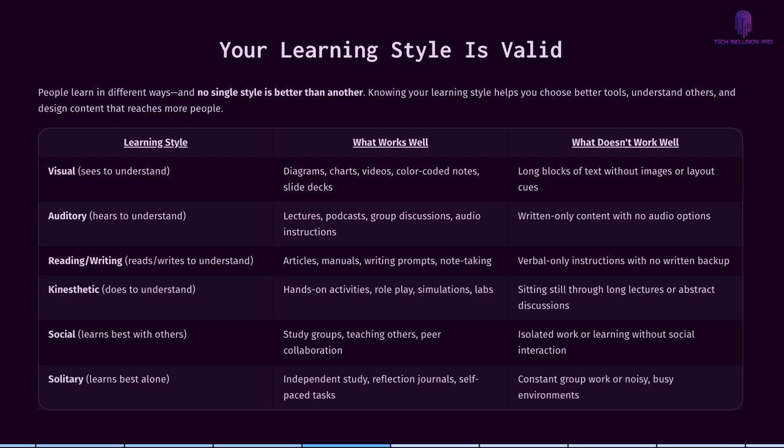There's a little chart here, and you can read through this on your own time as well, but I'm going to pick out a few. On the left-hand side, there's the learning style, so there's things like visual, auditory, reading, and so on. What works well within that style and what might not work well for that style. So let's take myself, for example. I am more of a visual learner.